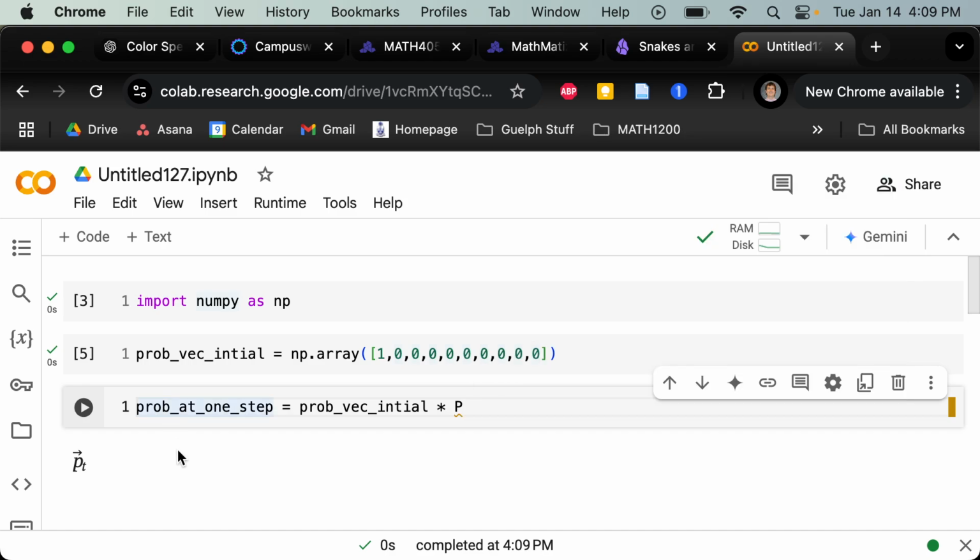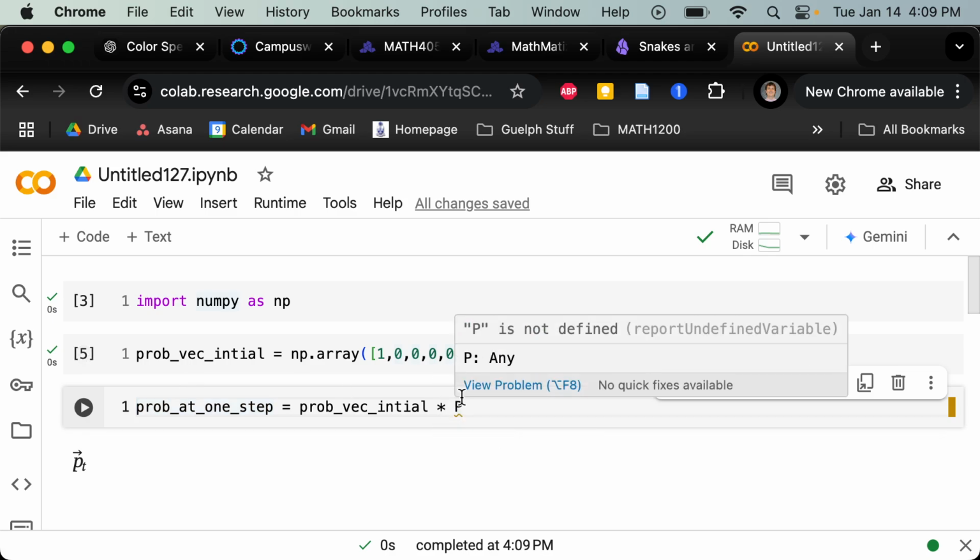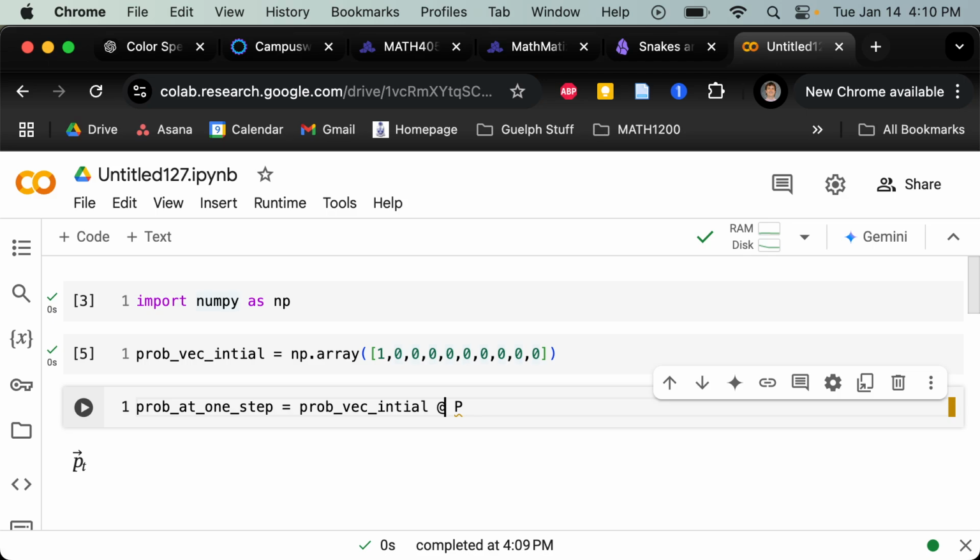Okay, I did two things that were wrong. One, Google has noticed. It's nice, it gives you a little red underline, just like in Microsoft Word when you start typing and it doesn't make any sense. What's wrong with this? Yeah, I haven't told it what P is. But I also made another mistake, which is I used star. If you use star, you go straight to jail, so don't use star. We're going to use at. Okay, great. So we have to tell it what P is, but then this will be perfectly fine.